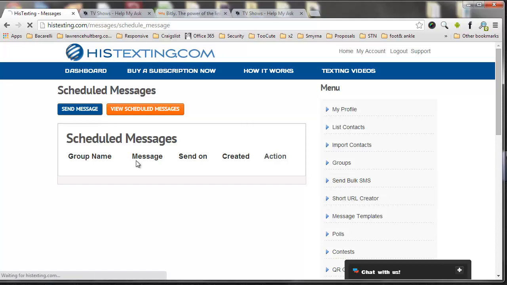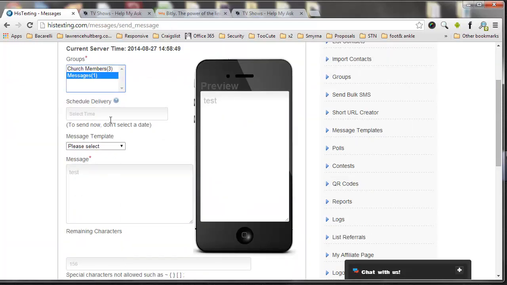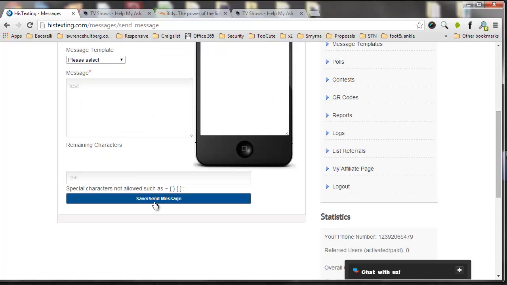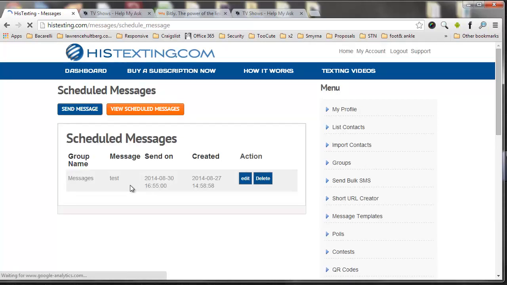So let's go back to send bulk SMS. Okay, and we'll just go test. We're going to send it out to messages here and test. Schedule it for the 30th. And done. Save and send. Okay, go to view scheduled messages, and there it is.